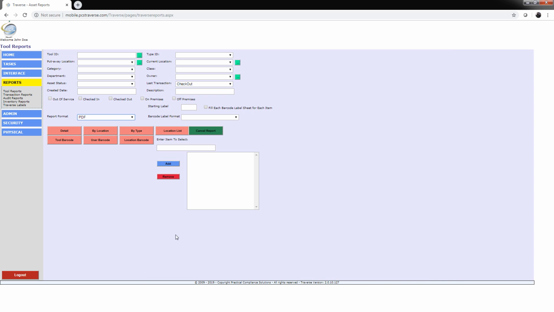So these are the brand new features that we built into Traverse. If you download Traverse today, you're going to get build 127 and those new features are in there.